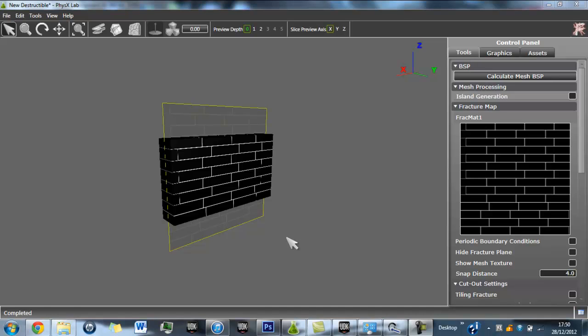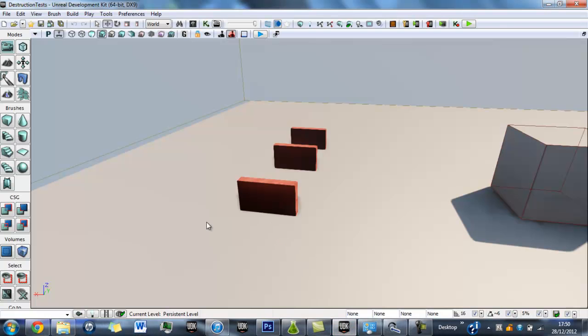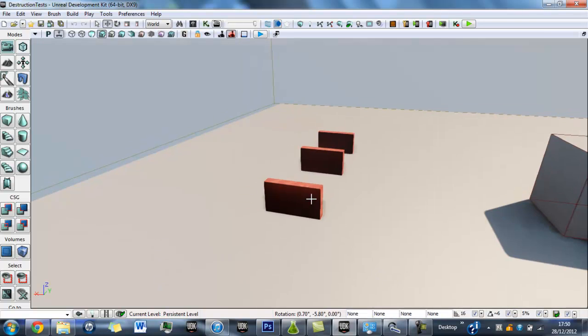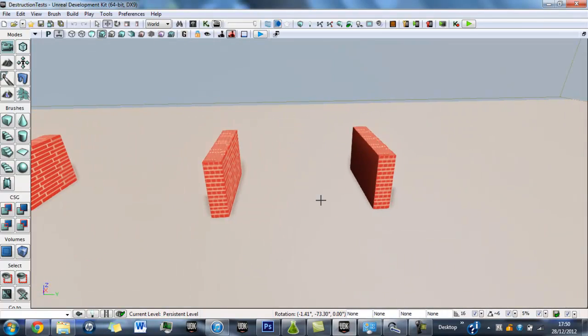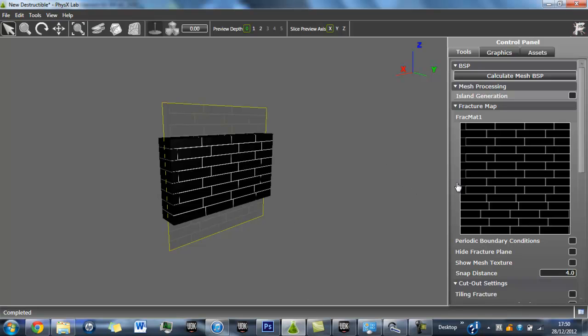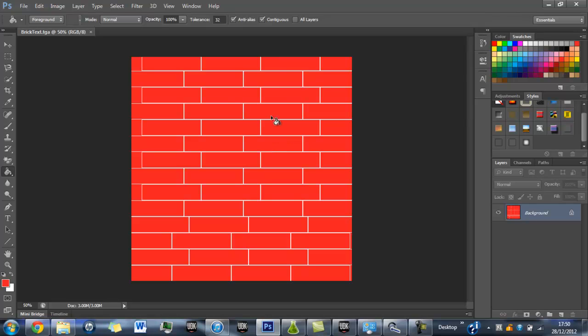Hey guys, STX6 here, and today I'm going to be going over fracture maps in Physx XLab and how to use them in UDK. So here's a quick demo that I put together. I'll show you in Physx XLab. I use this little map that I made in Photoshop here.